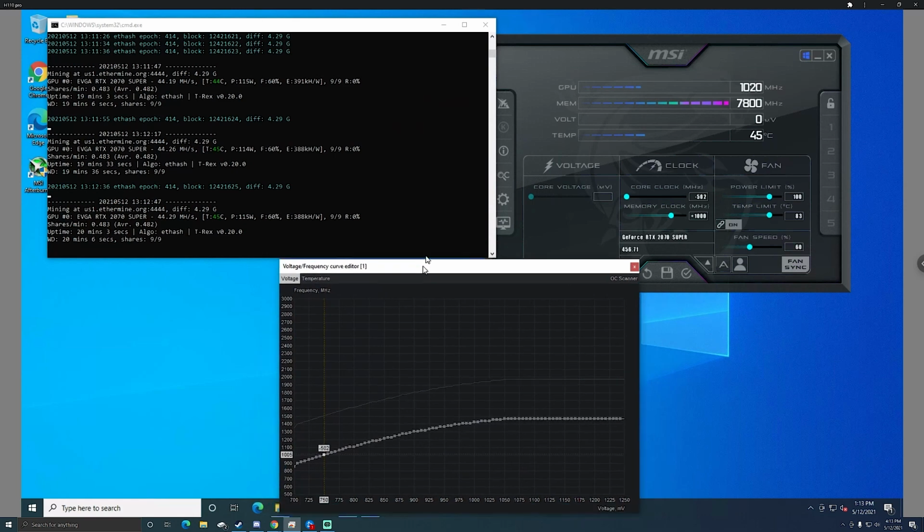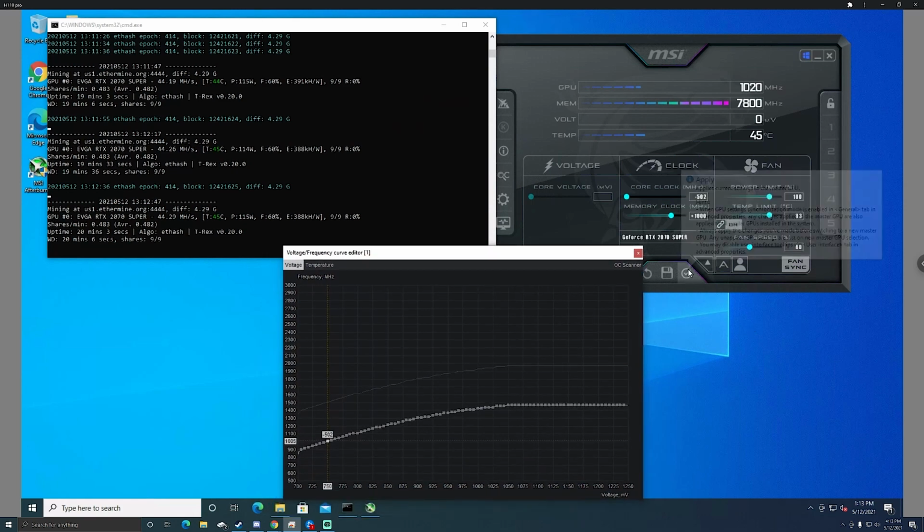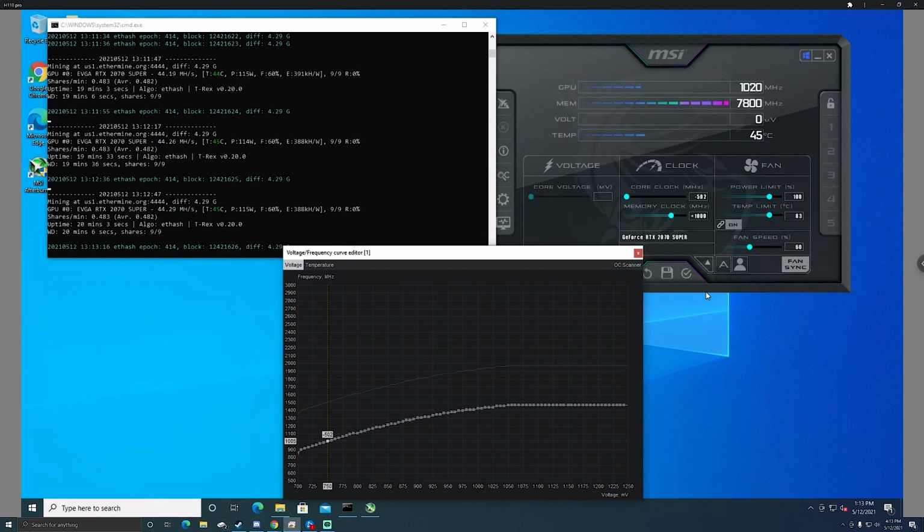But if I can just apply this, keep the 44 mega hash a second, and get my wattage slightly down to maybe about 110-ish, I'll be pretty happy with that too, obviously. If I can get my watts down and keep my hash rate, I'm definitely happy. So I'm going to go ahead and apply 750 millivolts.